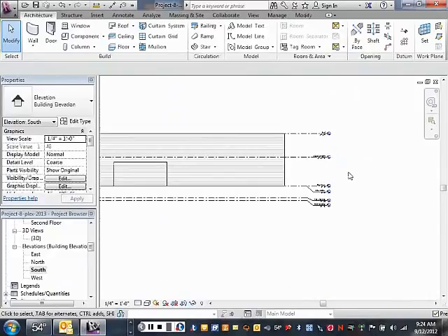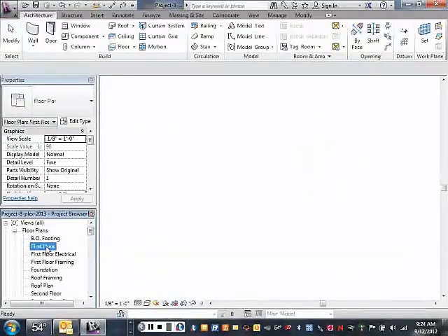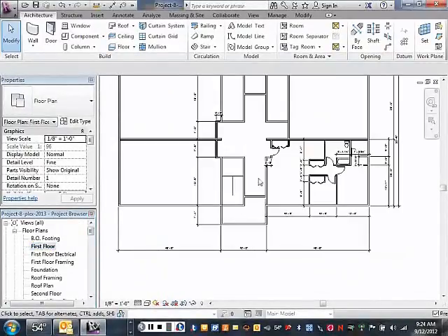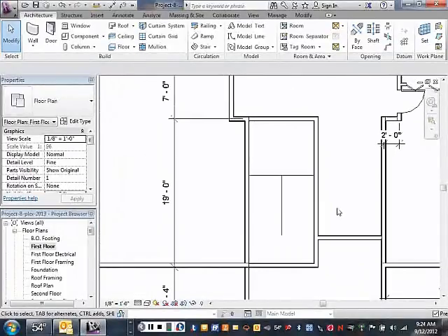Okay, so now we have all of our levels at the right height. We can go back to our first floor plan, and we can attempt to put a stairway in here. So I've done a little bit of preliminary work here. As you can see, I just simply drew a detail line. It's only for the purpose of locating the center of the stairway.